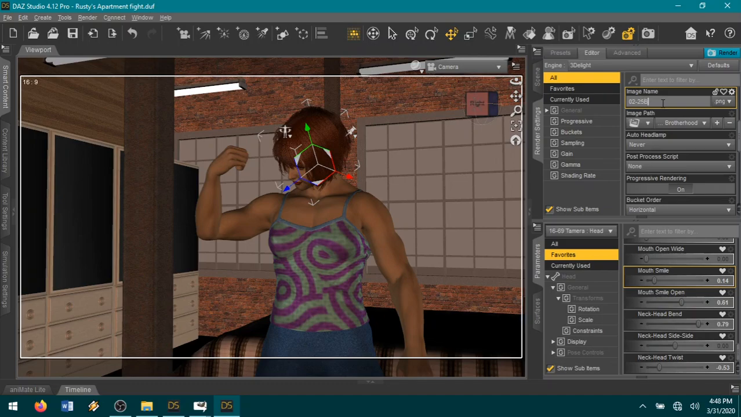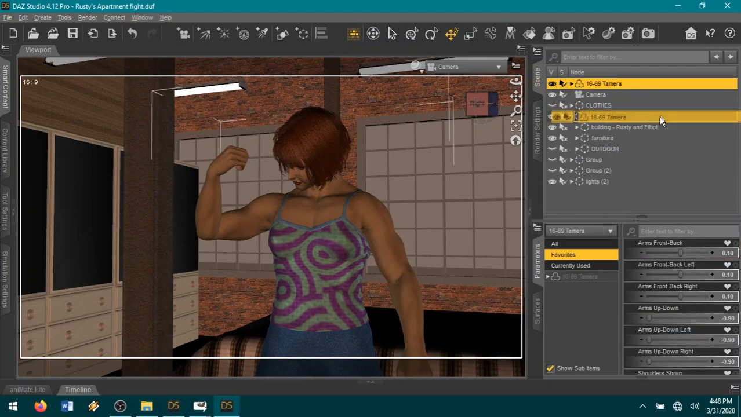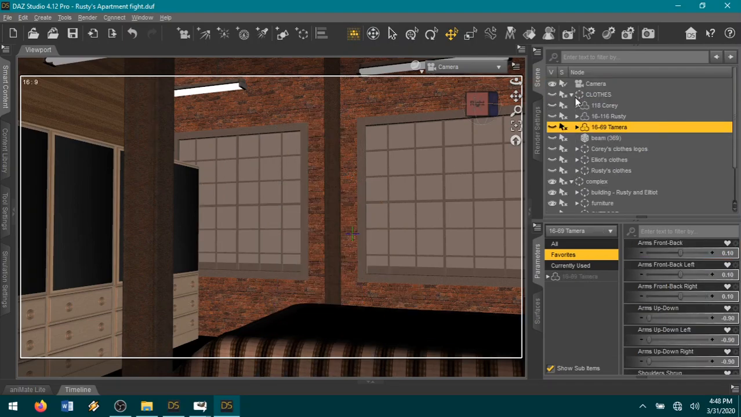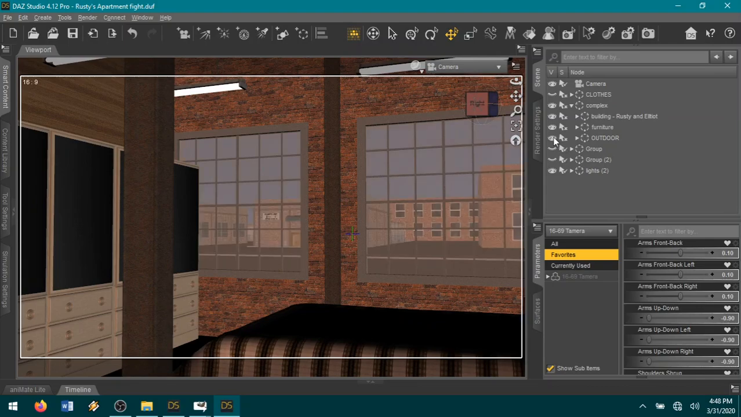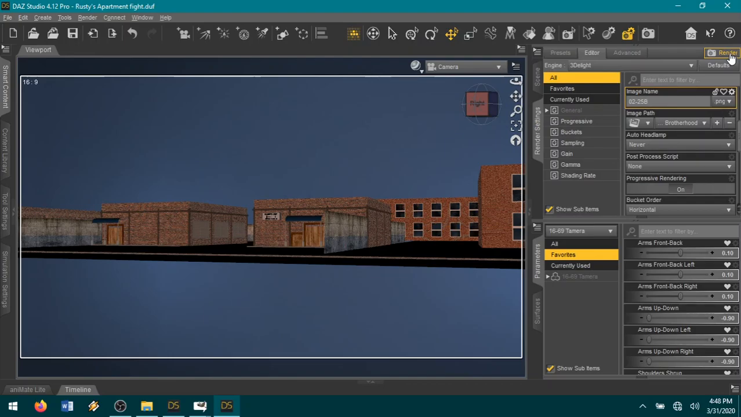Let's go B. I've got to put her in the clothing folder. Then we bring in the outdoor, turn off furniture and building, and render that.